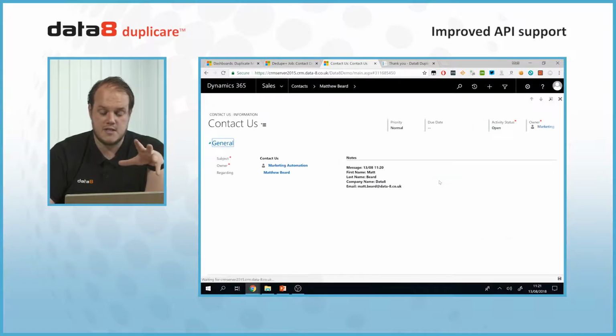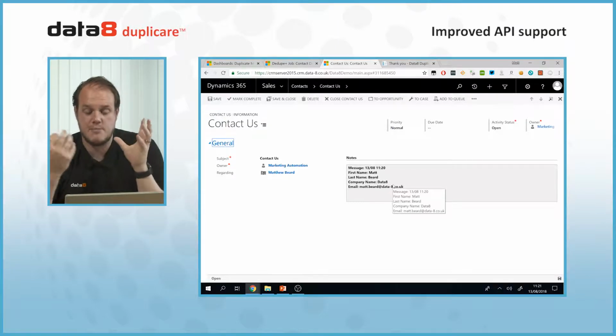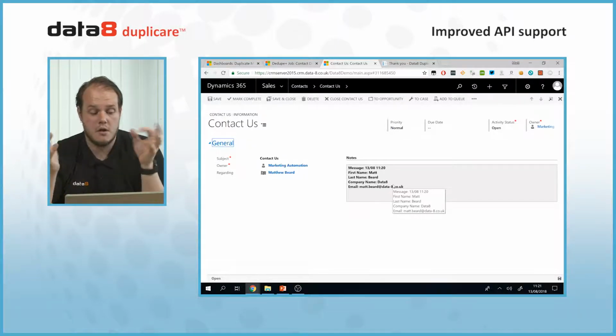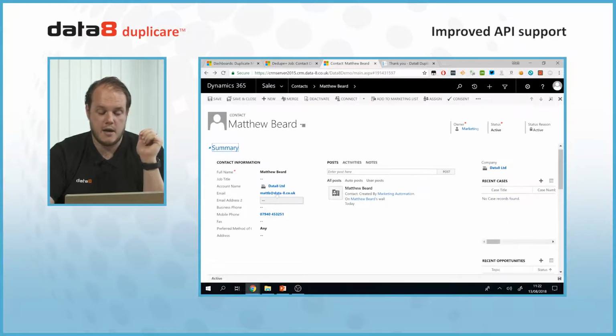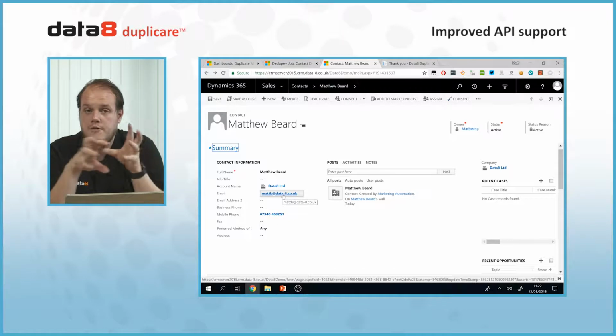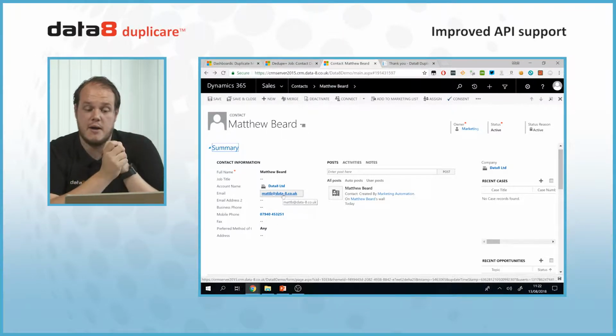Just open that to prove that's the same one. We can see that was Matt Beard at Data8. So the Ltd wasn't there, it was Matt, not Matthew. Different email address, so that was matt.beard. The existing one has a Matt B. So you can see there is nothing exact that's helped me link those two together, just Duplicare working its magic.